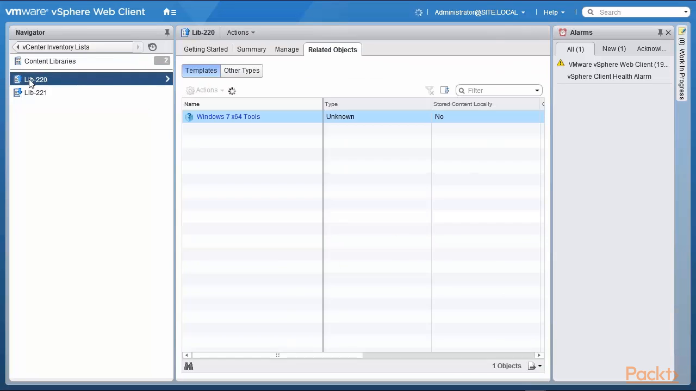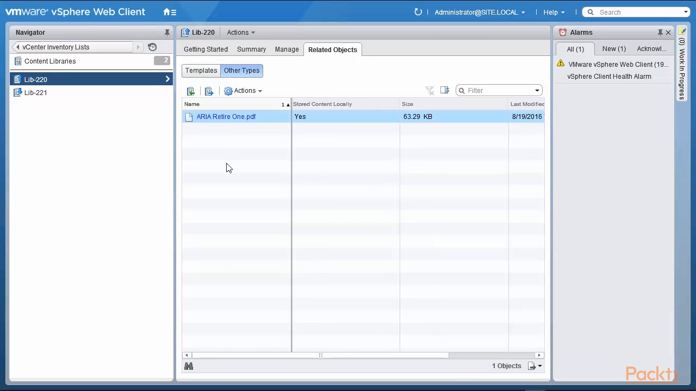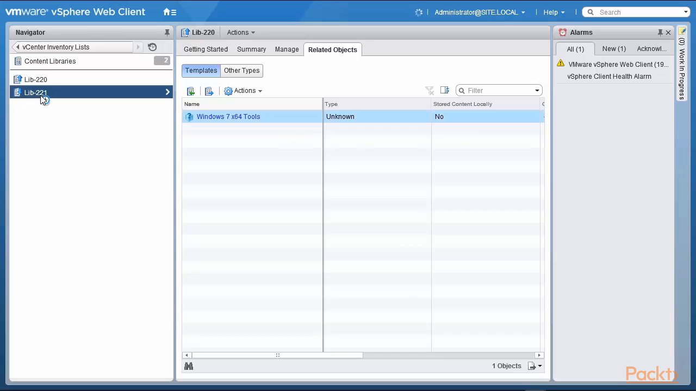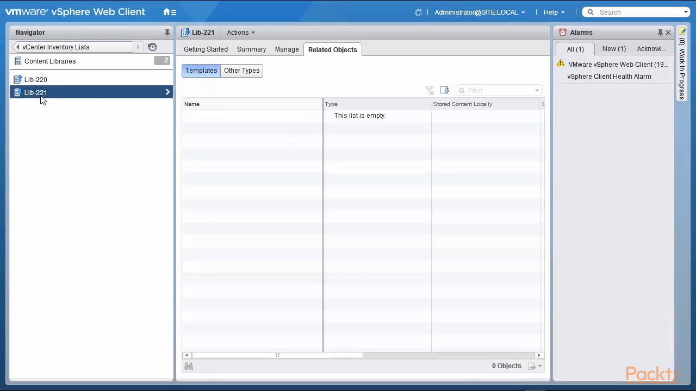So let's just take a look at lib220, because we had left it working, and it looks like this is still performing its actions on the content. And the other type, of course, that was a very small file, and its content was stored locally there. So the content is stored local. Just verify one more time. It's still not there. Let's look at lib221.